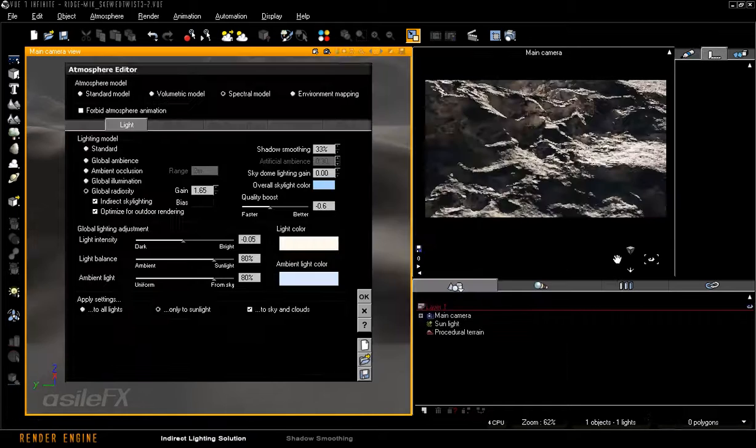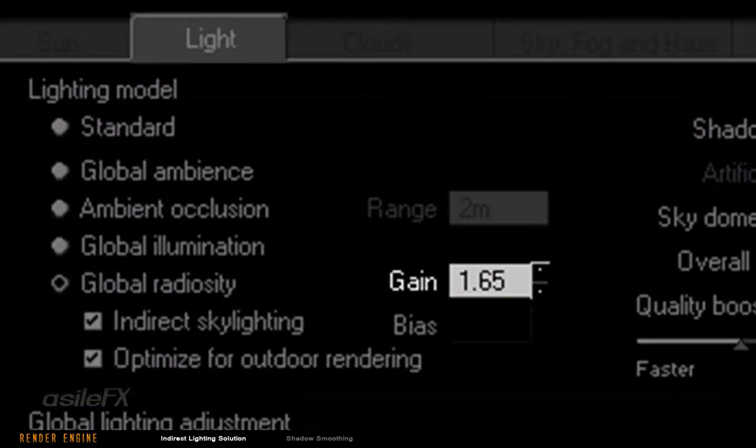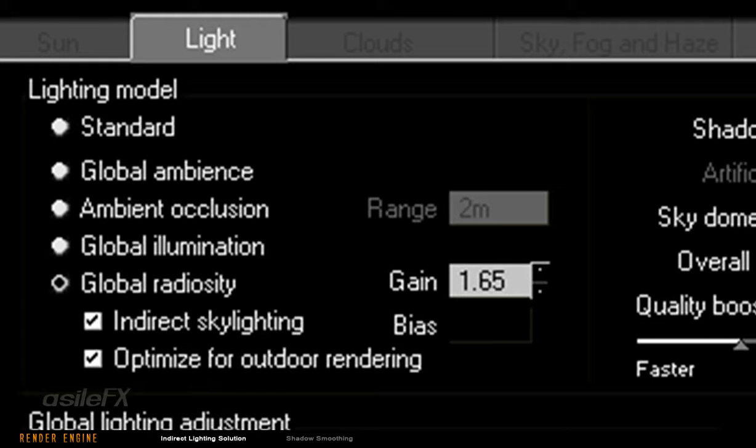Now, if you know you want indirect lighting to show up and you're not seeing the option, primarily with radiosity, what you can do is increase the gain function. So a prepass is also a really good way to see what your indirect lighting is going to look like before rendering the entire scene.